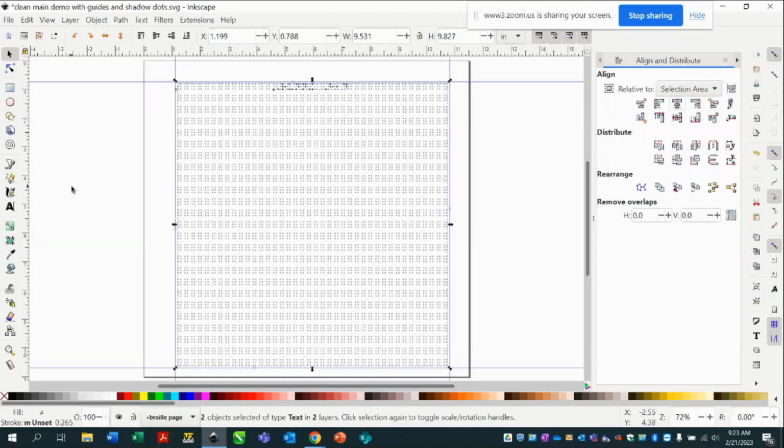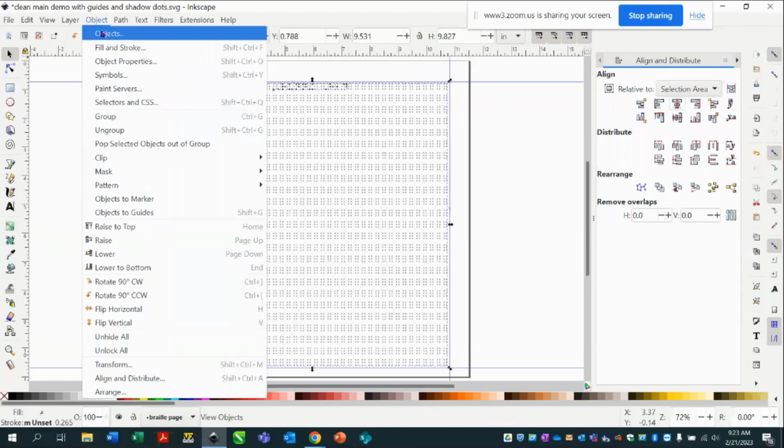So back to our layers. You can either do that by clicking object in the menu, or in my case, somehow the dialog boxes have been stacked on top of each other. So I have these arrows left and right of the words Align and Distribute. So I'm going to click the black one here. That other one is grayed out.